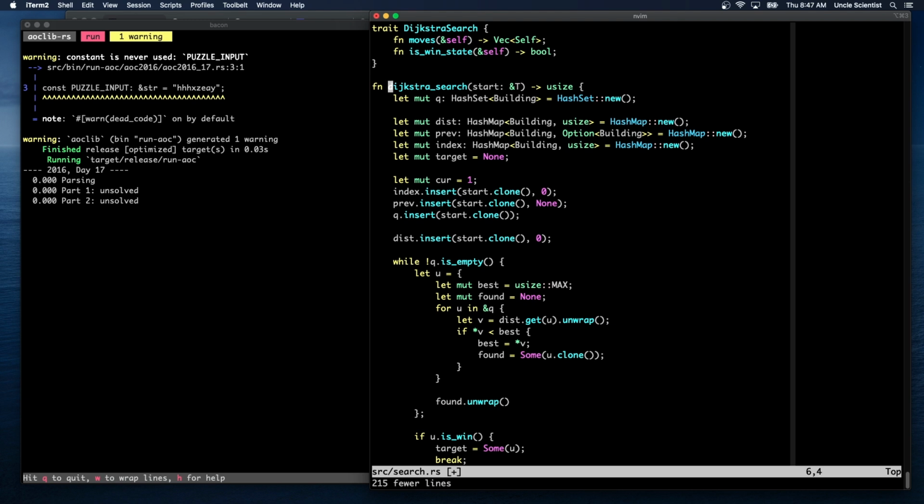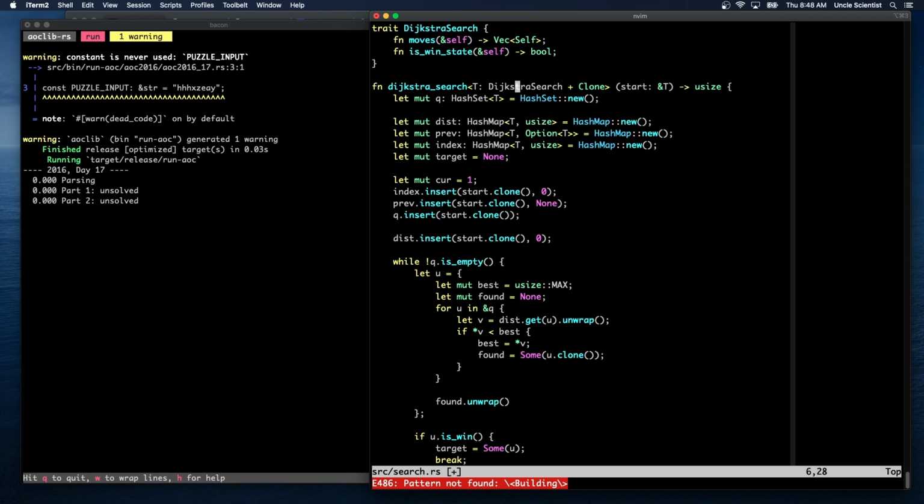And then this just takes this type T, which is a Dijkstra search. So we can say T, like that. And there probably has to be something else there because we have to be able to clone it. So let me add clone to that. Clone. And now all the word buildings change to T. Oh, that means it also has to be hashable. Right? Clone, search plus clone plus hash.